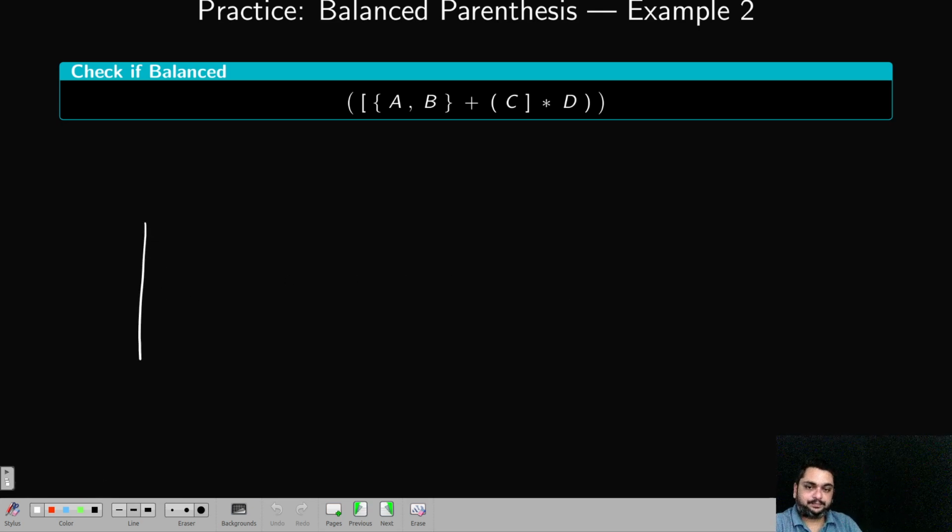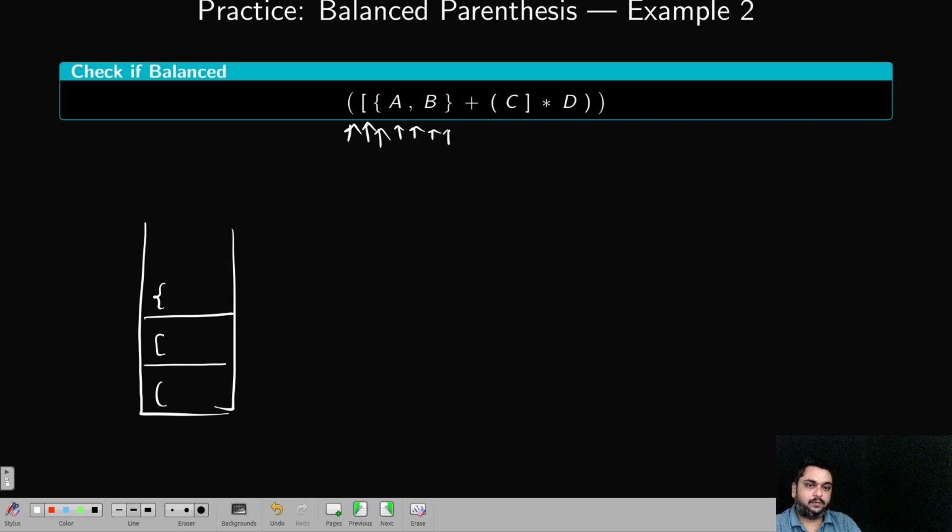One more example. Let us take the stack again. So opening bracket, push it on the stack. Then opening square bracket, push it. Then opening flower bracket, push. Then A, comma operator, B. Then we have encountered the closing flower bracket. So pop the top element in the stack and compare with this. Is it the matching opening flower bracket? Yes. So at this point it is balanced.